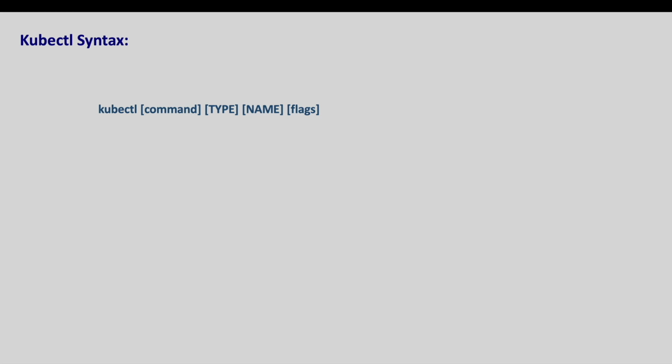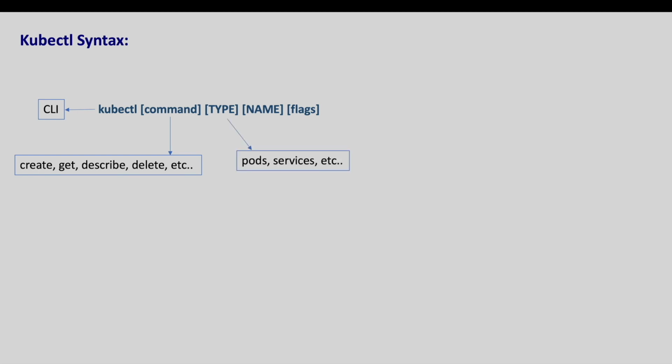If we break down this structure, kubectl is the CLI we just installed, and the command is the operation like create, get, describe, delete, etc. And the type is the resource type like pods, services, etc. And this resource type is case insensitive. And the name is the resource name like pod name, service name, etc. And this is case sensitive.